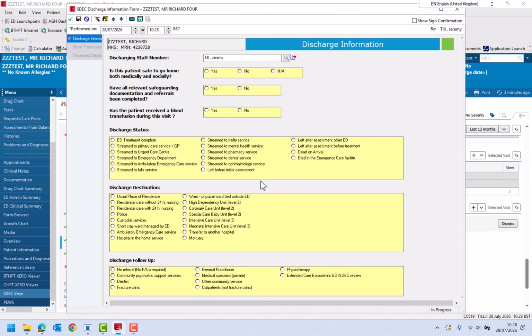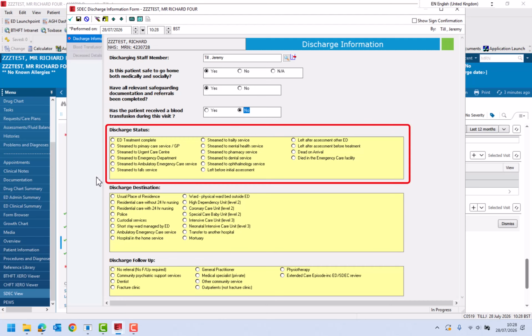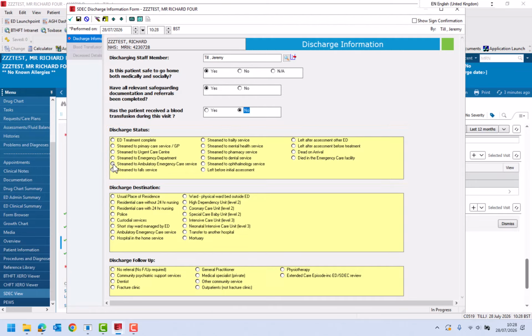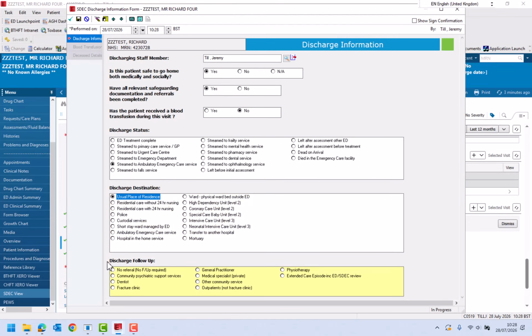And finally, the discharge information form. So yes, the patient's safe to go home. They've had documentation for safeguarding completed. They have not received a blood transfusion during this visit. And this discharge status is important. So for instance, this patient actually was streamed from ED to SDEC. So that is the discharge status. They're going home. And in this case, they did require follow-up from the GP to do bloods.